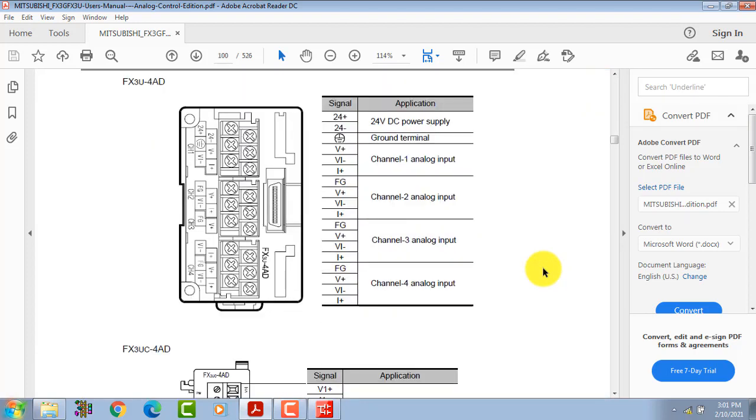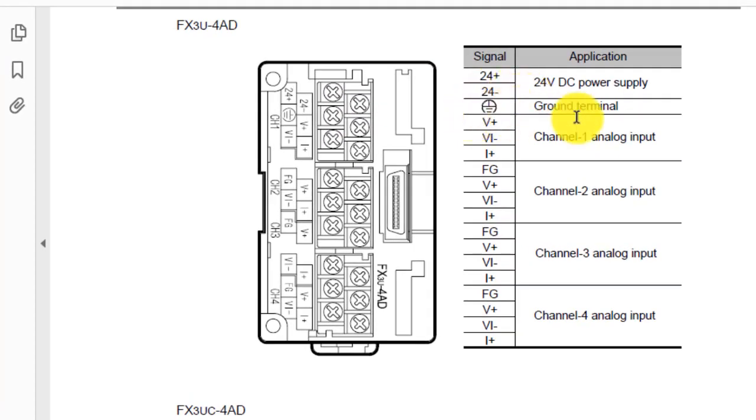This is the wiring diagram. You can see these are the terminals, and this is the FX3U-4AD, and this is the 24 volt supply, and this is the 0 volt ground terminal. If we are using the voltage input mode, then you have to use V plus and VI minus. Okay, so both terminals will be used. If you are using the current input mode, then you have to use VI minus and I plus. Two terminals will be used. These are for channel number 2, 3 and 4.